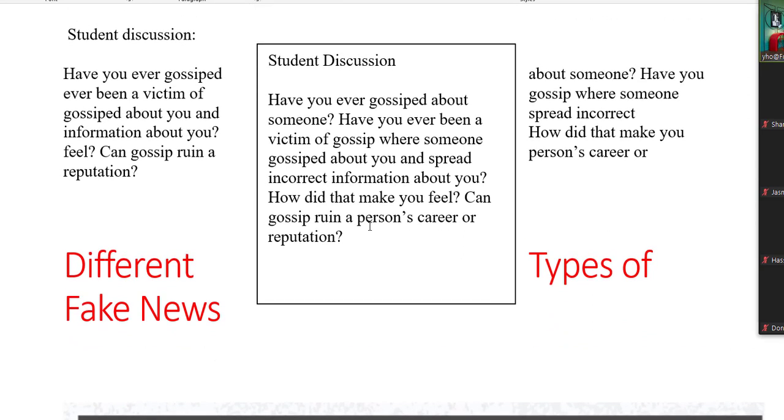false. So anytime you gossip or spread a rumor about somebody, that's fake news. So have you ever gossiped or spread a rumor? How did that make you feel? Did you ever gossip about someone? Everybody's guilty of that. Nobody wants to admit it.